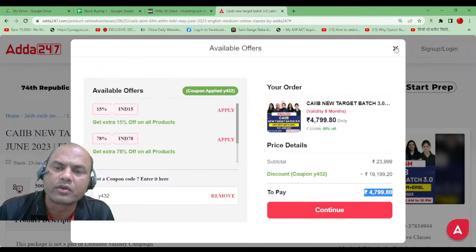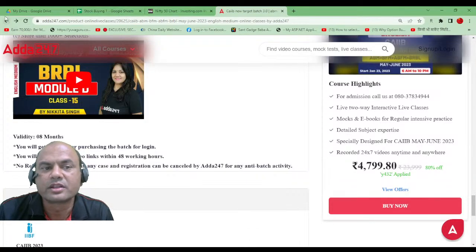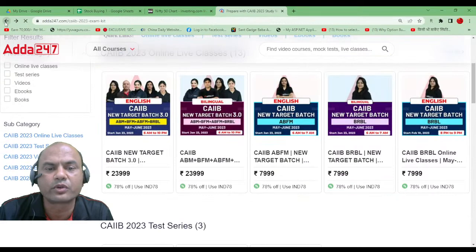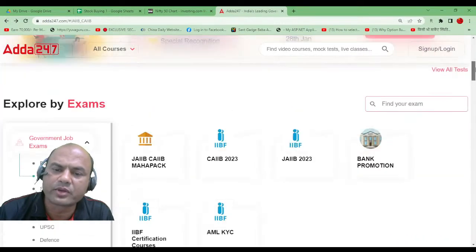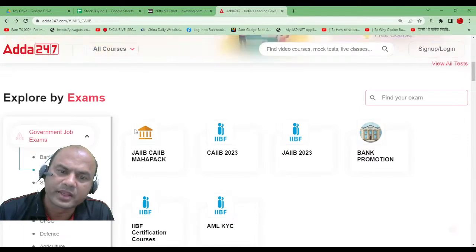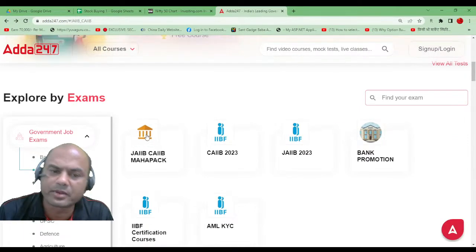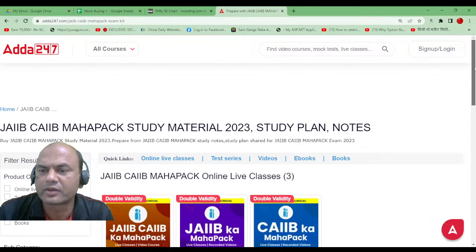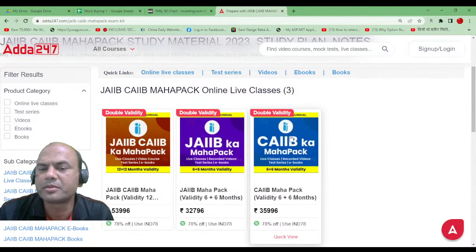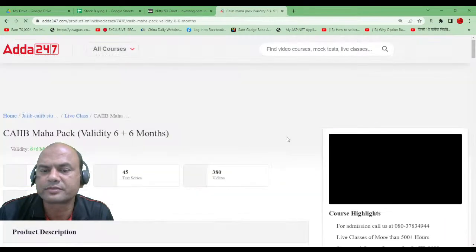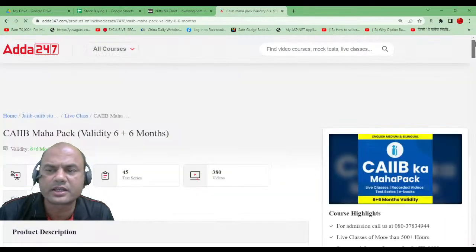Now I'll give you something more also. Instead of going for the single batch, you can go for the Mahapack. In the Mahapack, you get multiple batches. Now look at this: click on CAIIB ka Mahapack. You'll see again the details are given to you.